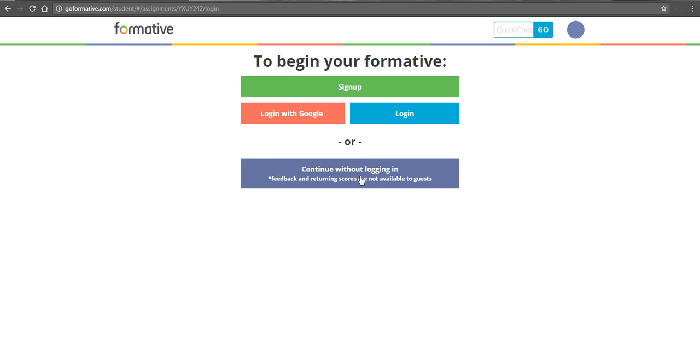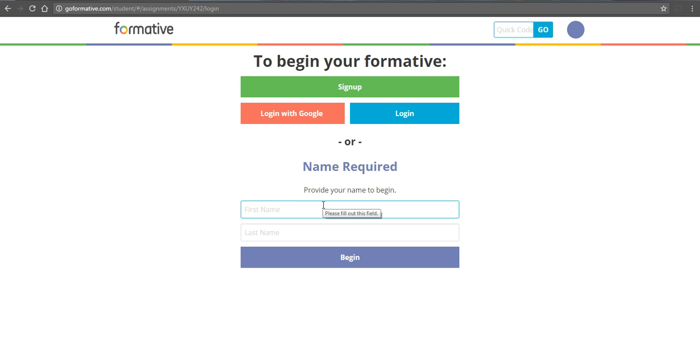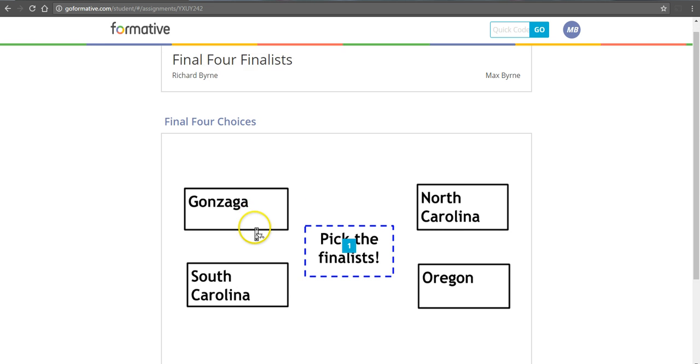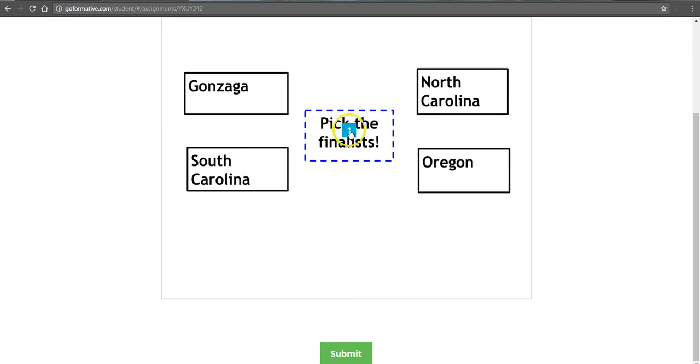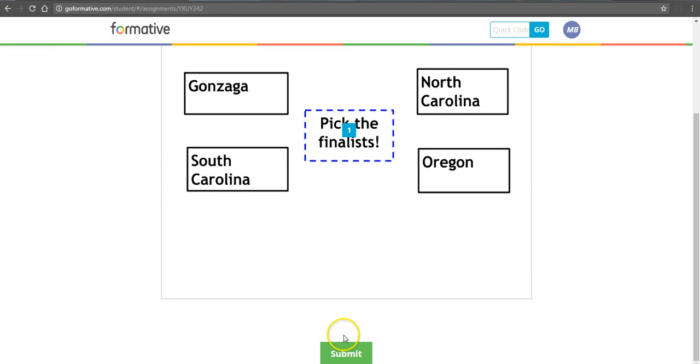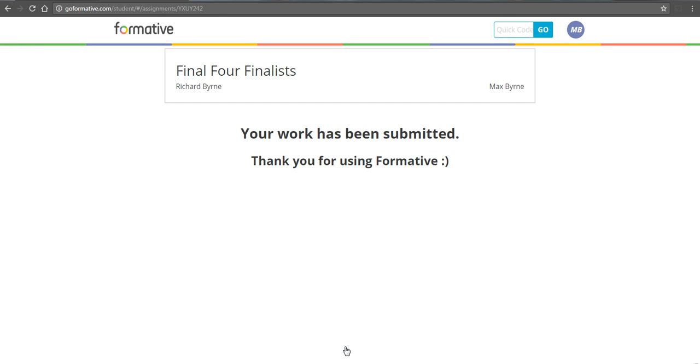And the student can do this without logging in and just put in a name. And we'll see that load. Student can hover over and choose two finalists. I'm going to say that it's an all Northwest final. And once they've done that, they can submit it and their submission is recorded.